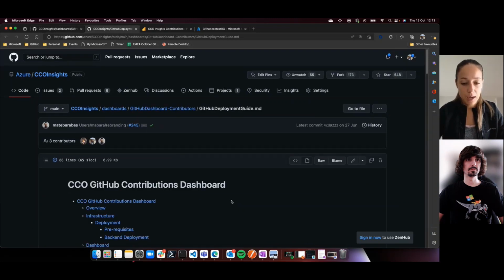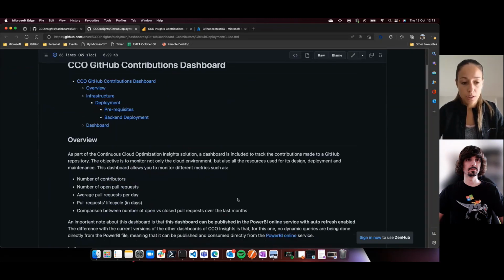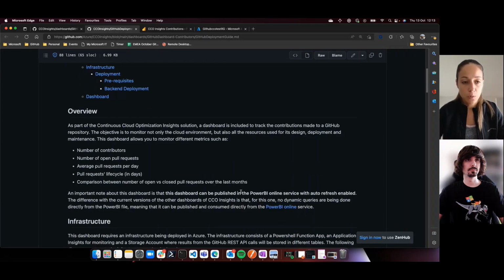Here we will find general information about what this dashboard is going to bring us, like the number of contributors, average pull requests per day, pull request lifecycle, and much more information. And some useful information about what this dashboard needs to be in place in order to work.